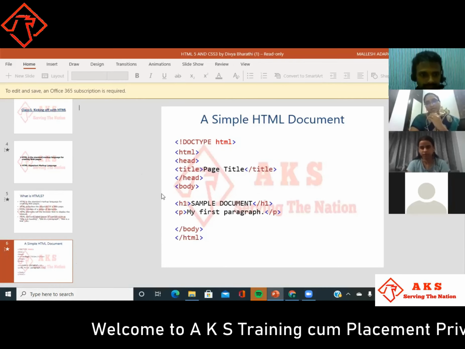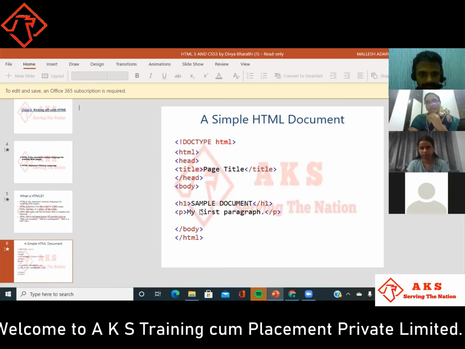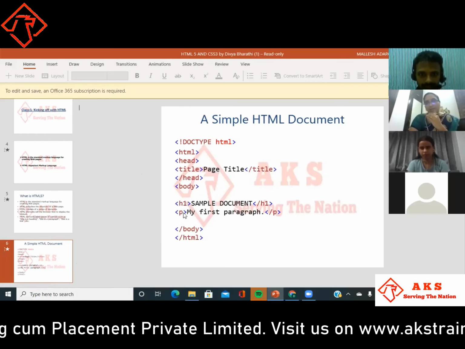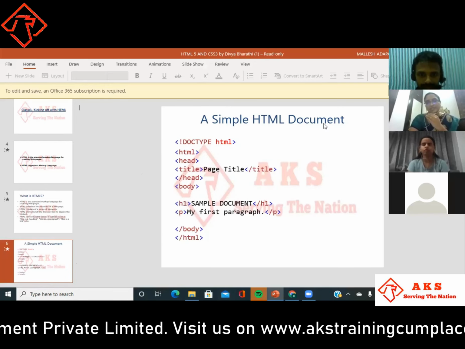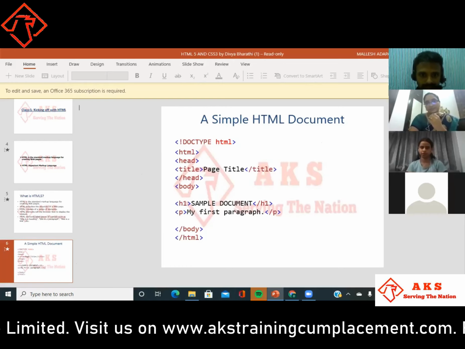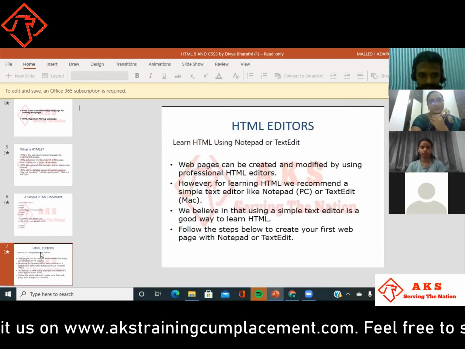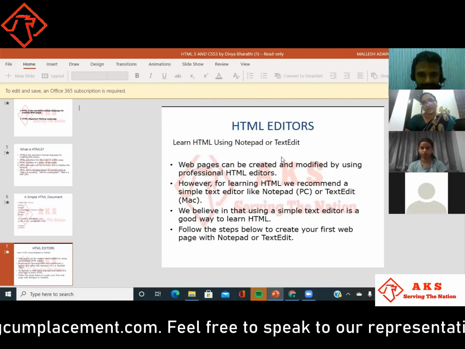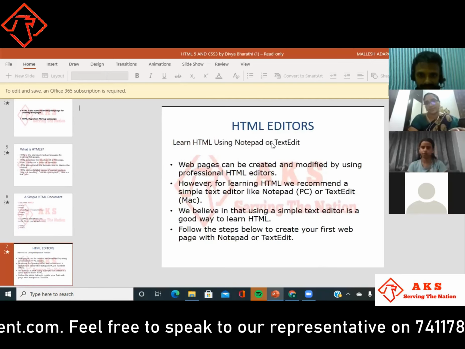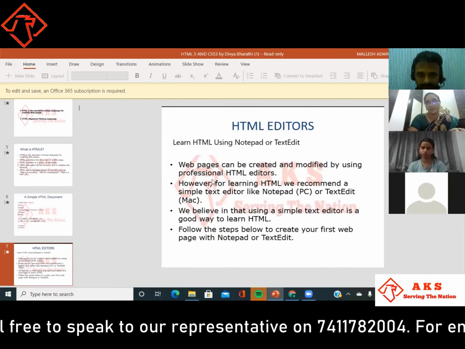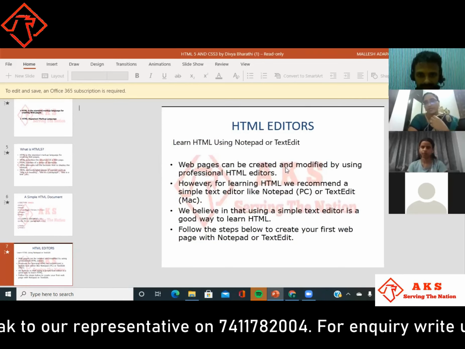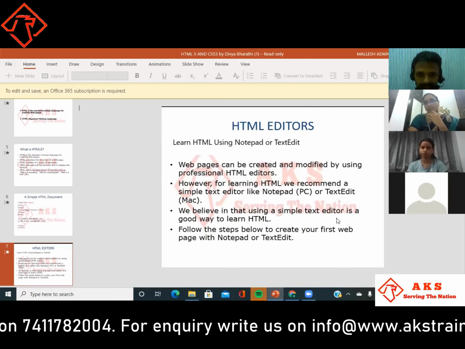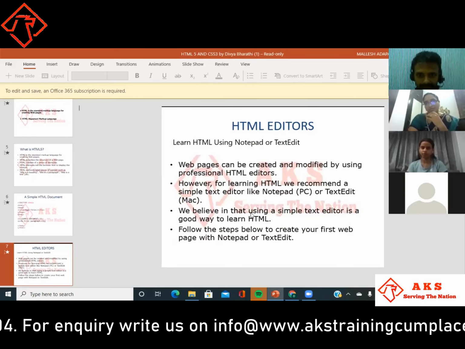Here in the body tag, we will give images, paragraphs, and headings. H1 is the heading tag and P is the paragraph tag. This is the basic simple HTML document. This is the HTML editors we use for writing HTML code: simple Notepad or Notepad++ or TextEdit. Web pages can be created and modified using HTML editors. We believe that a simple text editor is a good way to learn HTML, that is Notepad or Notepad++.